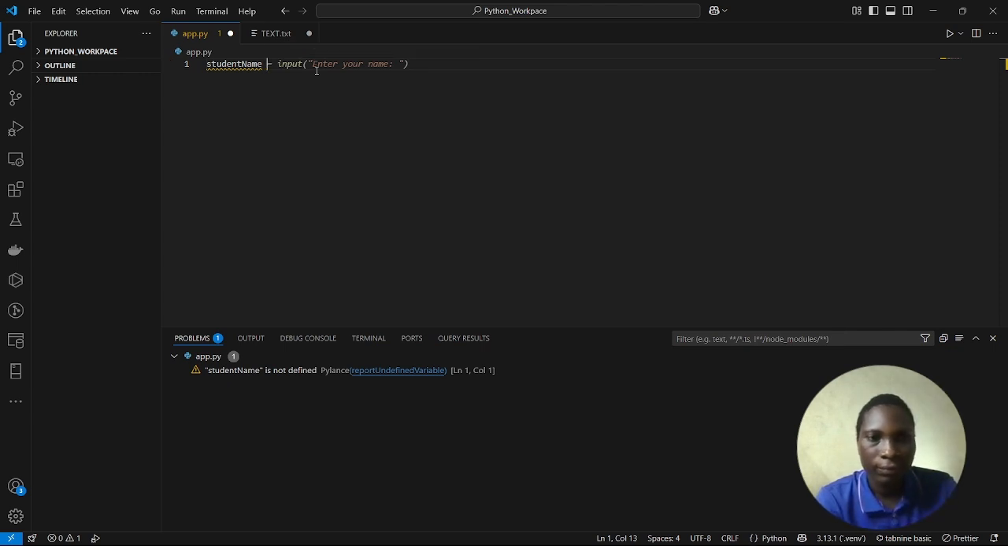Okay? So, now let's define the student name. Remember, the student name is the variable. And when you press equal to, that means you want to define it. Equal to means you are trying to define it. So you can see that it's now this color. It's no more underlining student name.